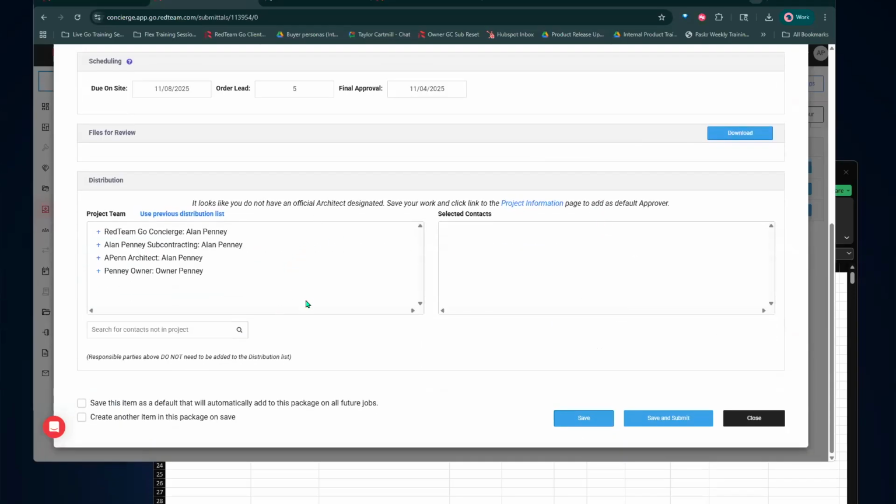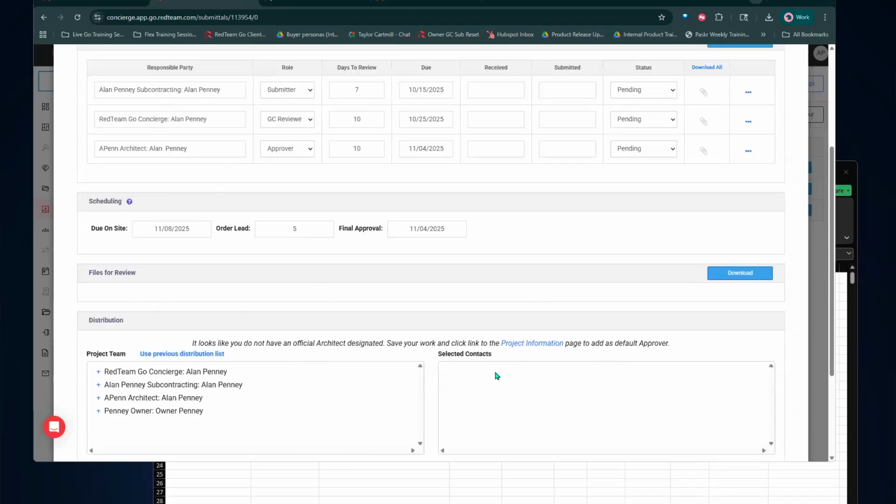Here it's going to display your project team. Everybody that's listed here is going to receive an email with information anytime there's an update.